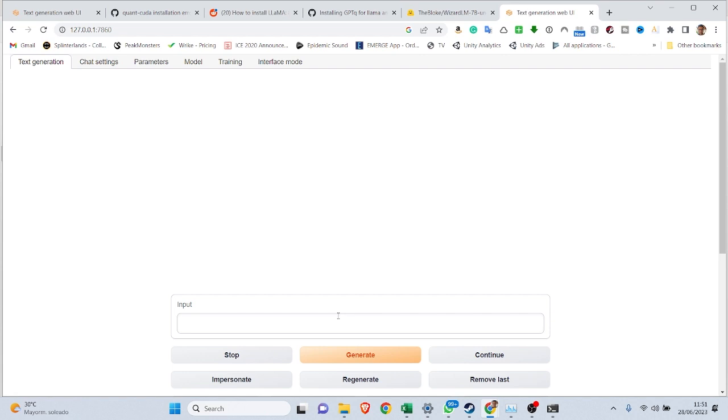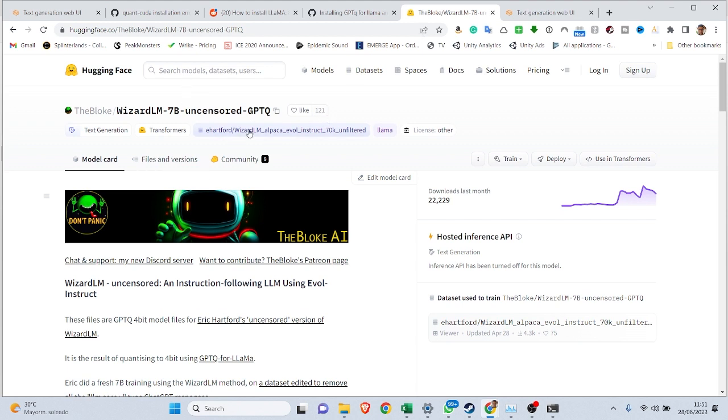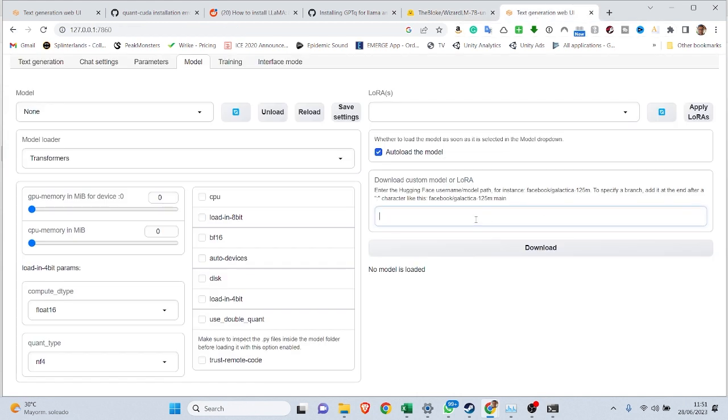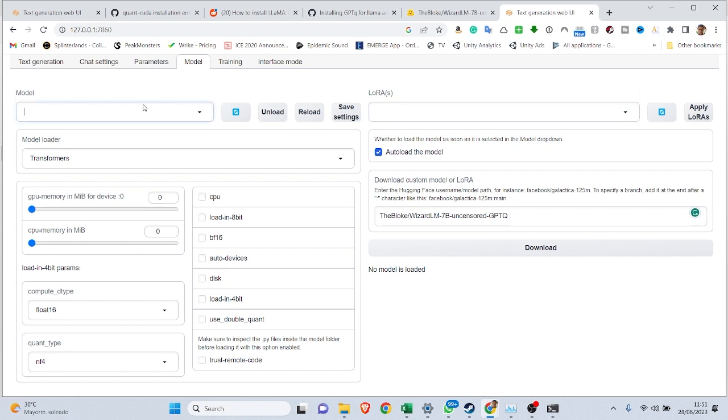And once we're in the Oogabooga UI, we're going to head up here to model. The first thing we're going to do is download this model. You just click here on the copy link and you can toss it in here and download it, and Oogabooga will start downloading it automatically. I've already got it downloaded, so I'm not going to do it again. Just remember that once you have downloaded it, you need to restart your Oogabooga. So just head on over, close this and relaunch it, and you'll find your model up here.